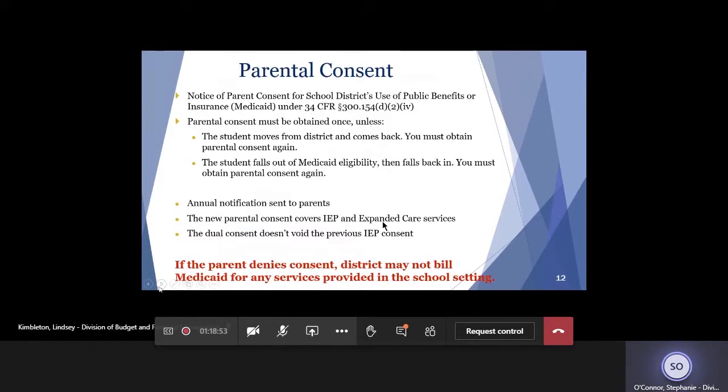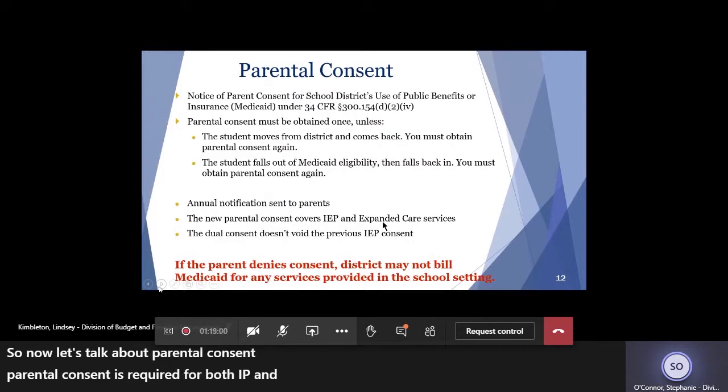So now let's talk about parental consent. Parental consent is required for both IEP and expanded access services. KDE and DMS have made a dual parental consent that covers IEP and expanded access services. Schools must use the standardized parental consent that KDE has provided. It may not be altered in any way.